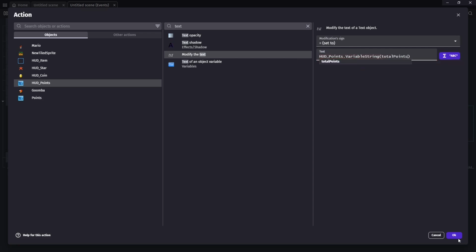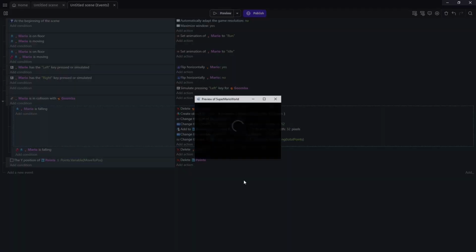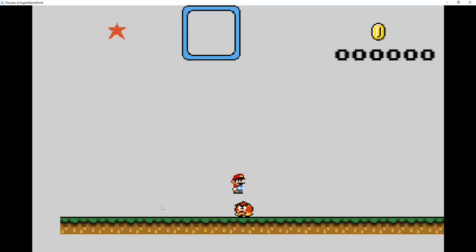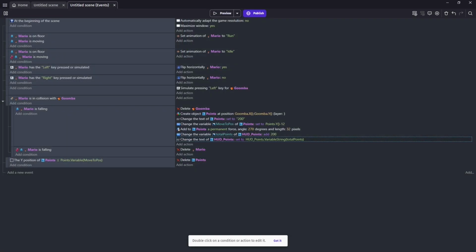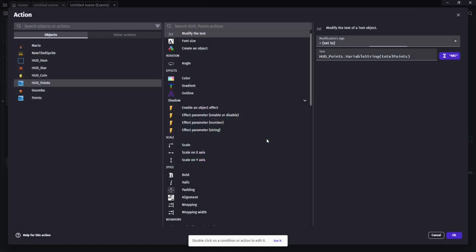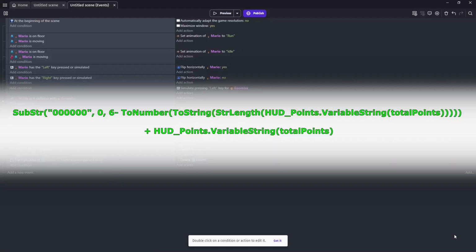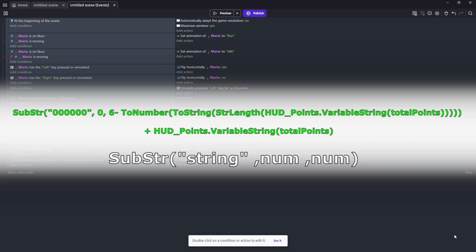But this is going to break the format by removing our leading zeros. So we're going to need an algorithm in order to put the correct amount of zeros before our variable. And to fix this, we're going to want to change our set text from this to this, and I'll explain why. So we're going to start off explaining the substring.